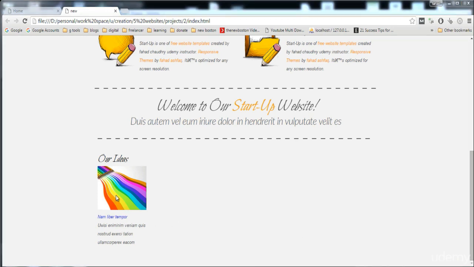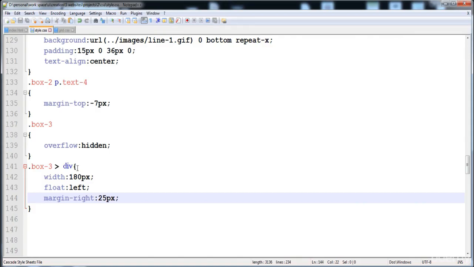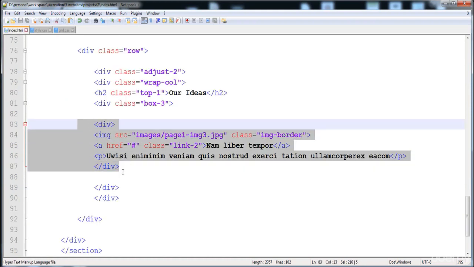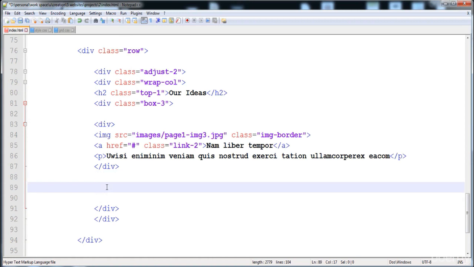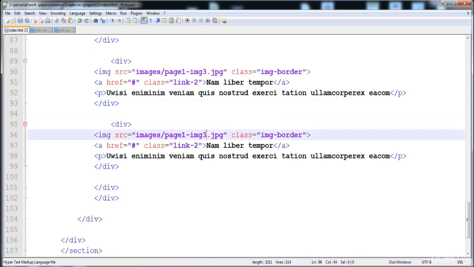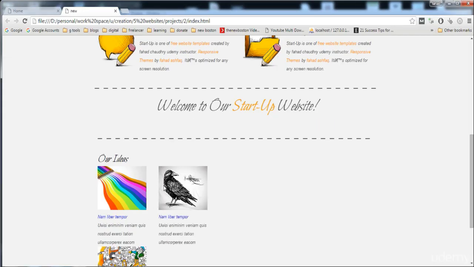Here in the previous lecture we have left at this point, and in the previous lecture we have given the style to the divs that are inside the box 3 and now it is floated to the left. Now I'm gonna copy and paste the code and now I'm gonna create more divs and pictures. Here it is 3 and here is 5 and here is 4 and now let's execute it.